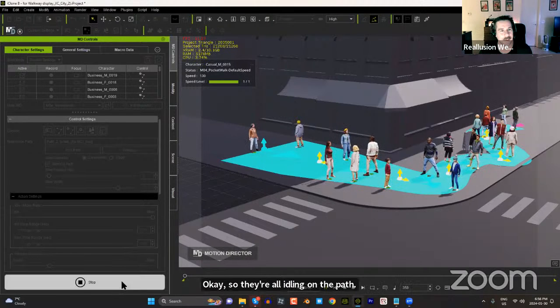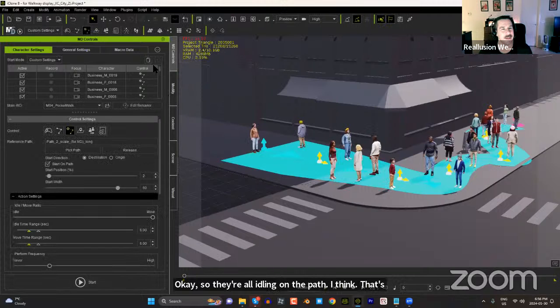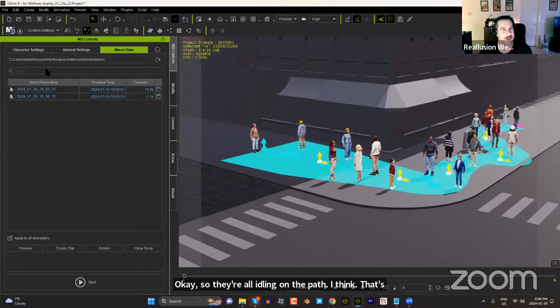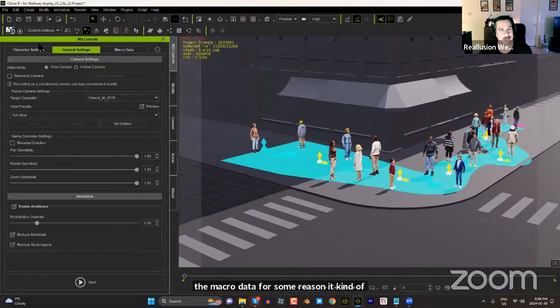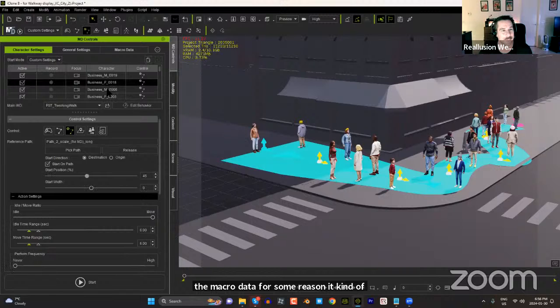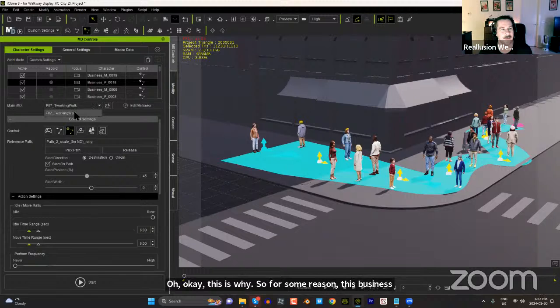I'm not sure what went wrong there, but maybe because I deleted the macro data for some reason, it kind of messed up. But they should be walking along the path. They shouldn't be just sitting there doing nothing. Make sure we have the proper iMD. Oh, okay, this is why. So for some reason, this businessman right here is assigned the female twerking walk iMD. Anyways, you get the point.